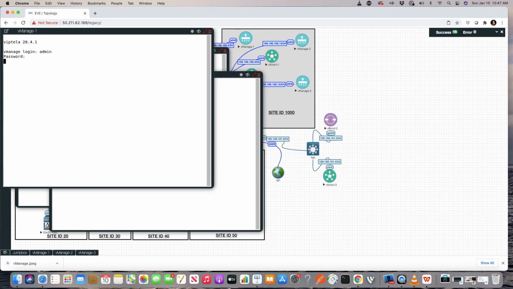The default login is admin. You can see here specifically that we're using version 20.4.1, latest and greatest. These devices require us to enter or change the default password, but I'm going to put it back to where it was. So I just want to say admin.